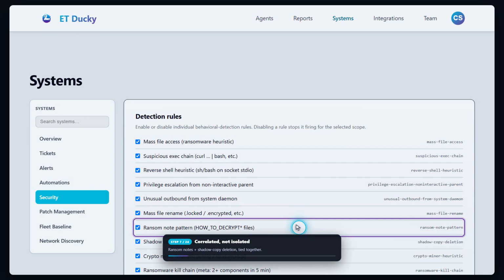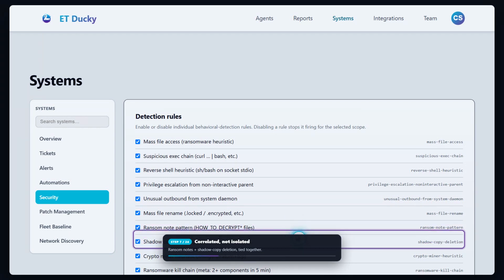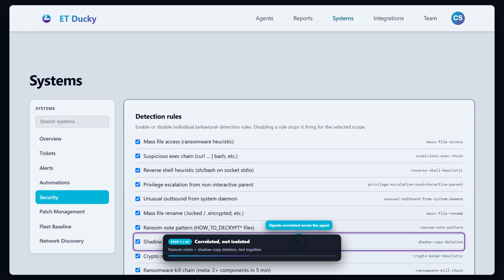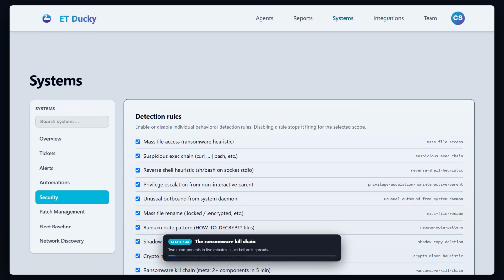On their own, those signals can be noisy, so it also looks for ransom notes being dropped and for shadow copies and backups being deleted, and it correlates all of it together. When two or more of those components fire on the same agent within 5 minutes, it calls that a ransomware kill chain, and it acts before the encryption spreads.